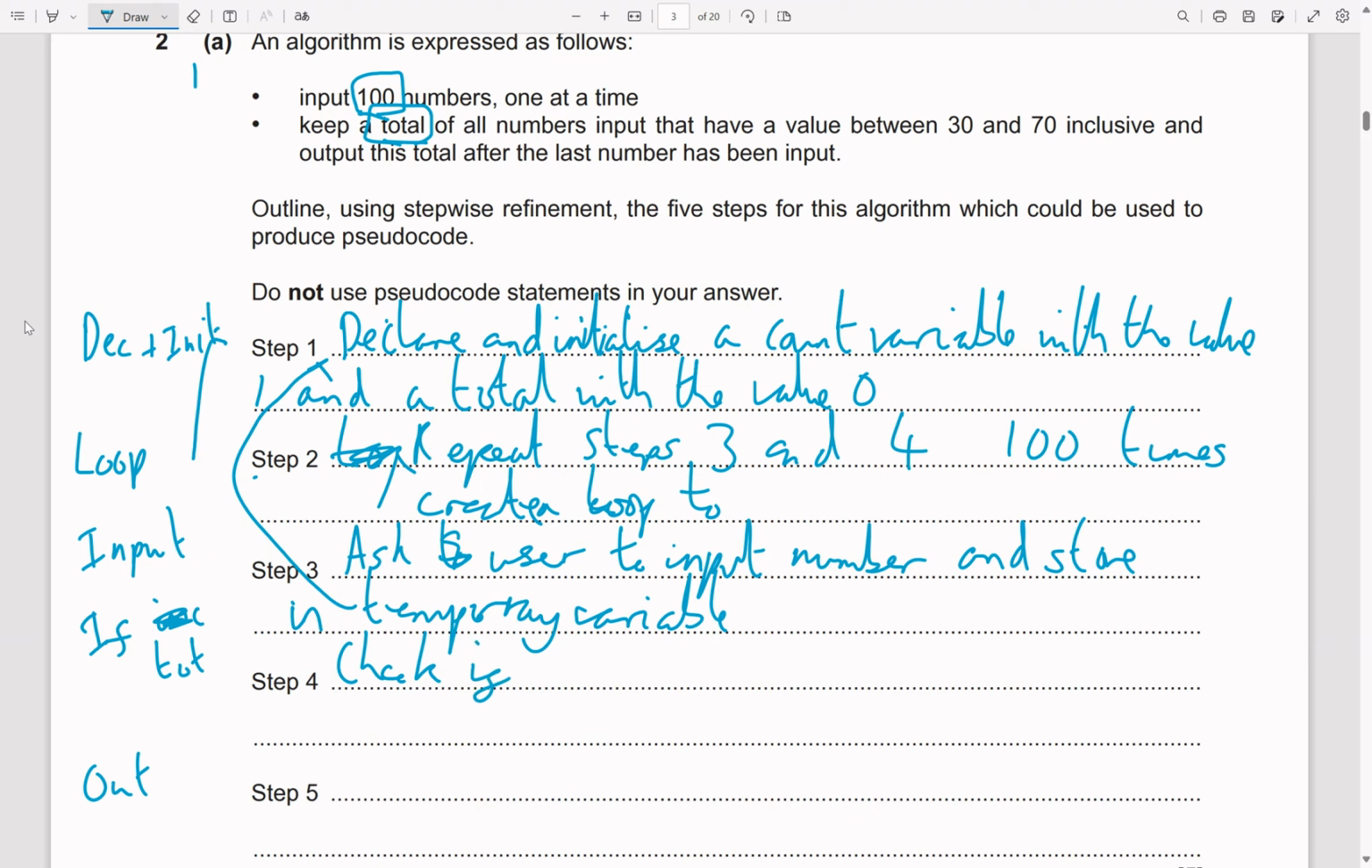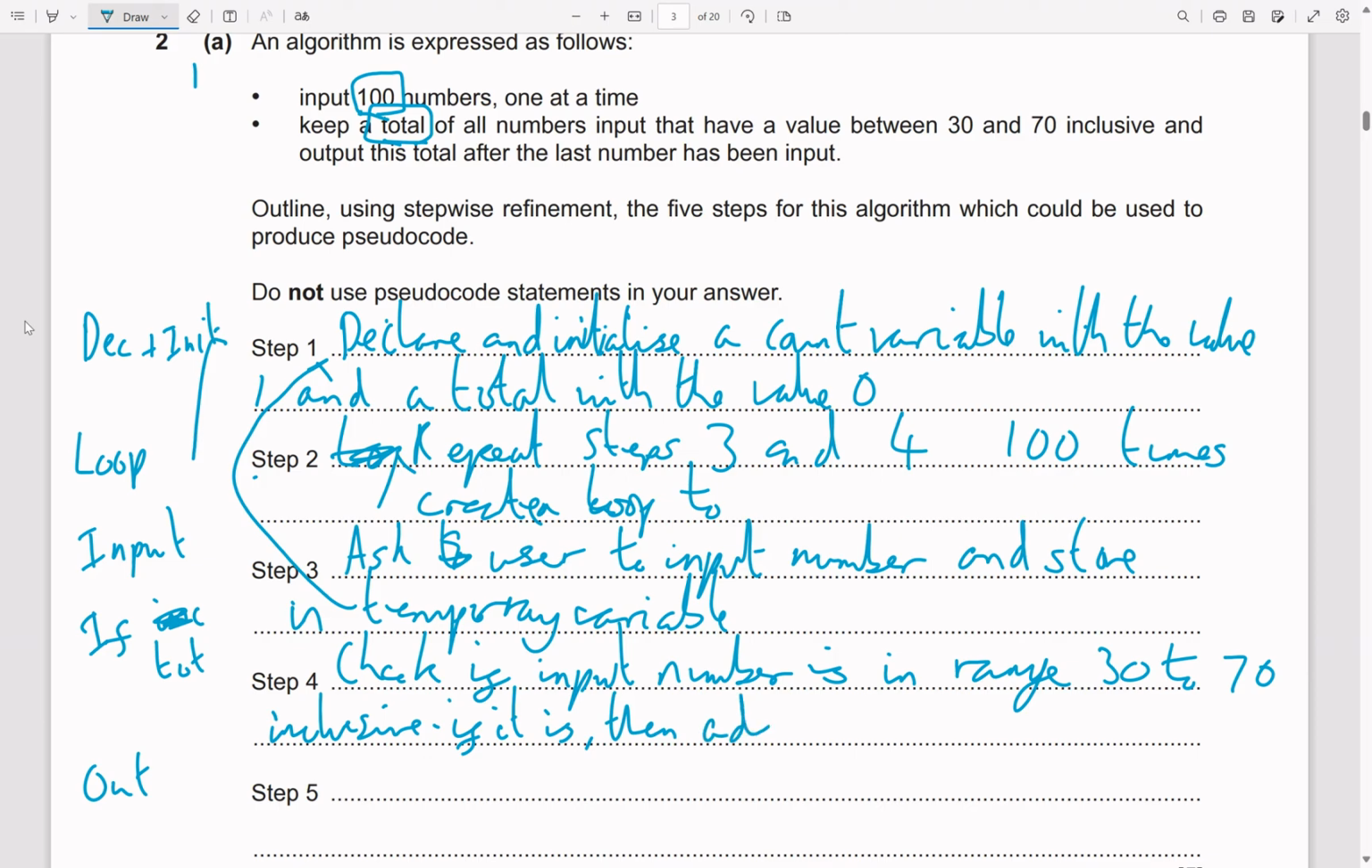Check if the input number is within the range 30 to 70 inclusive. If it is, then add this number to the total. And then for step 5, just output the total. So I think that's all we need to do.